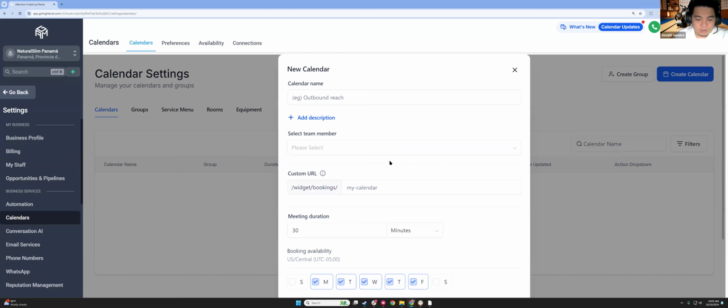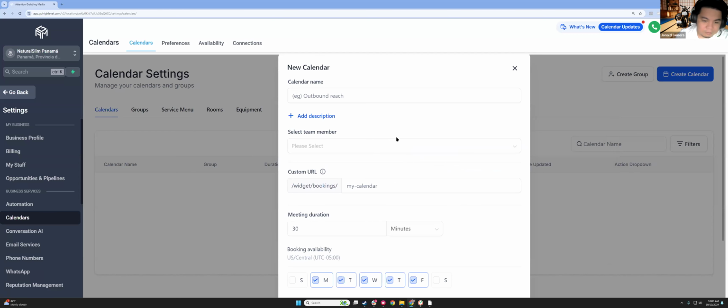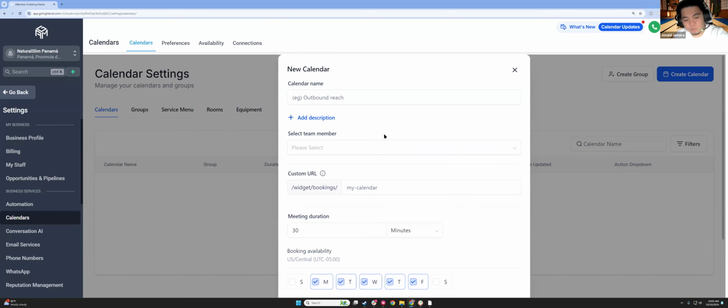So in this instance, we're just going to use the personal booking, which is a one-on-one call. Works really great with account managers wanting their clients to book a call with them. So first step is you name your calendar. So let's say, for example, demo calendar one-on-one calls. That's your name.